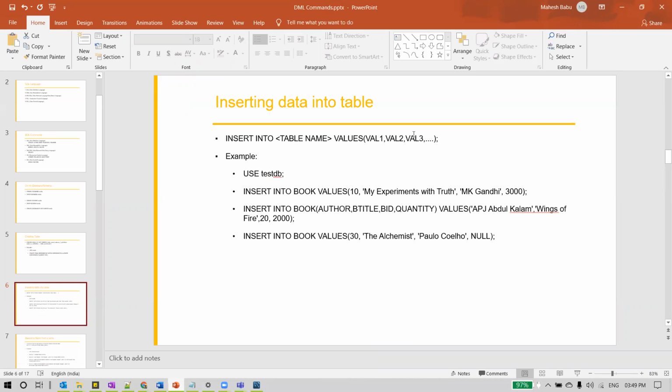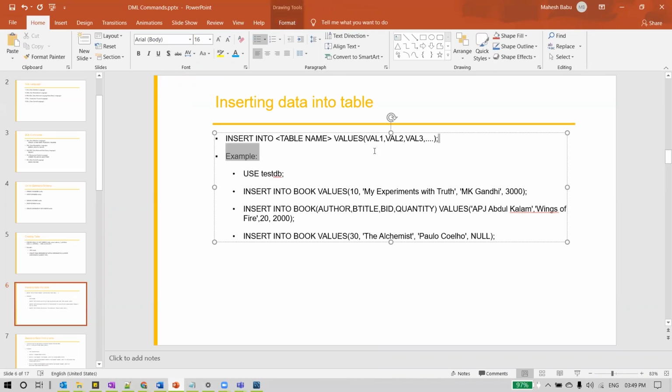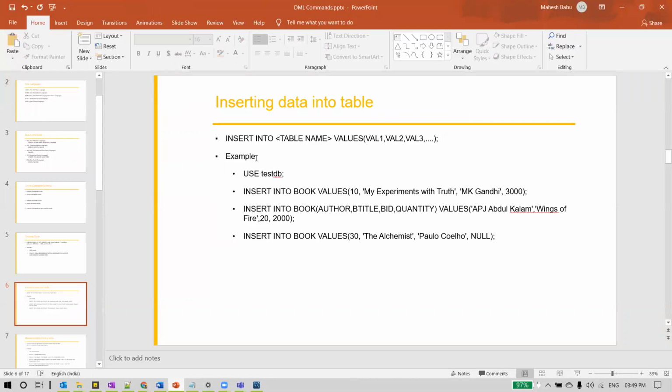The syntax for that is insert into table name. You can see it here. Insert into is the command we'll be using. We need to specify which table to insert into, then values, and then in the braces we need to specify the values for that table. What is the data we want to insert? Inserting is adding data into the table. This is the syntax, and you can see the example.